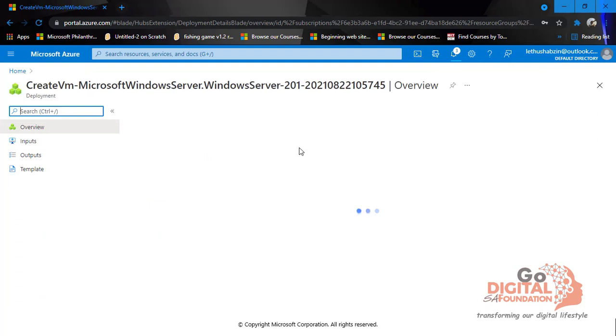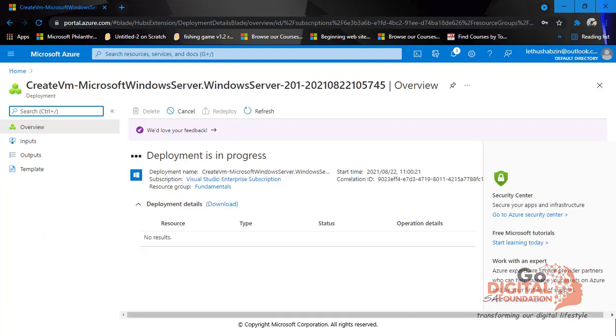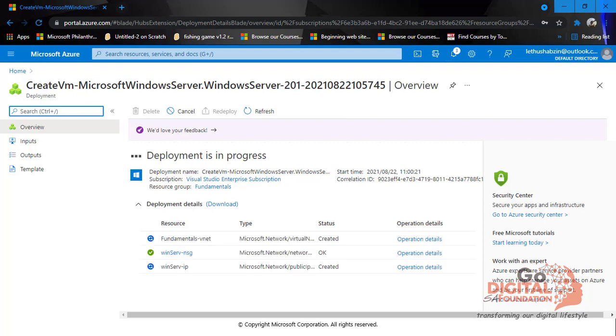Okay. Are you creating your virtual machine on your side though? Are you creating a virtual machine on your side? Just show a thumbs up if you are following along. Thank you.